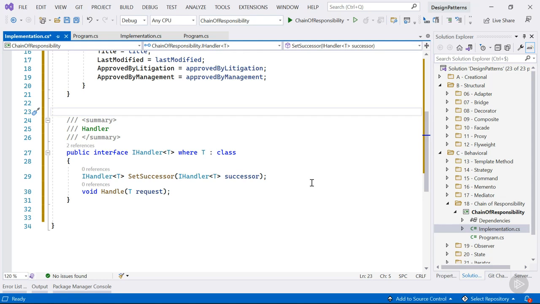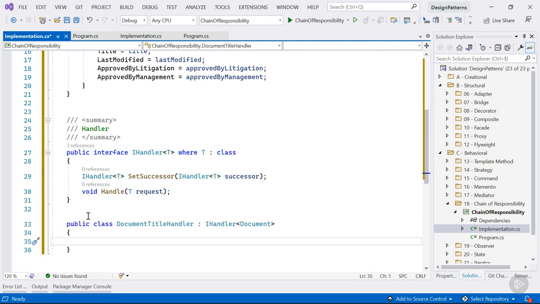That's our document. We also need a way to set the successor, the next handler in the chain. For that, we define a setSuccessor method which accepts that next handler. We conveniently have this method return an iHandler of T, that's the successor. This creates a fluent interface, allowing us to easily chain these handlers. Then let's implement a concrete handler for checking the title.